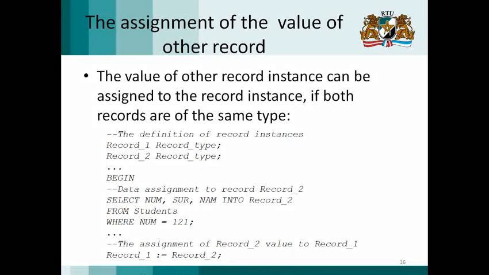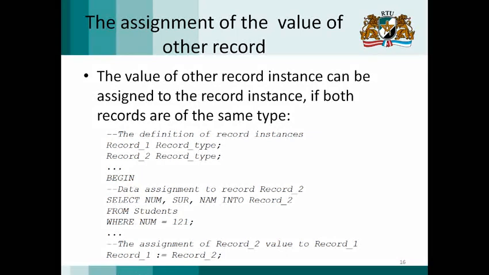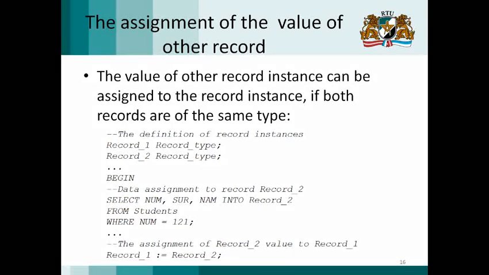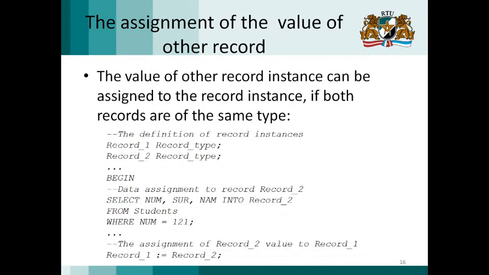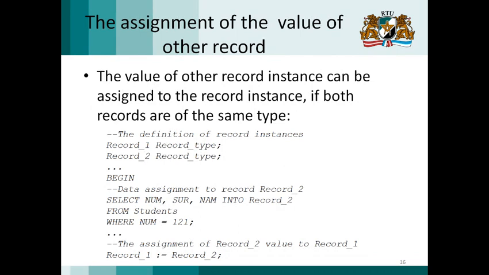Even if we used two tables which contained exactly the same fields with exactly the same types, if we would have used the declarations of this table, for example, for each of these records, even though they are in reality equal, we would not be able to assign one to the other. So we must always be sure that they are exactly the same type.